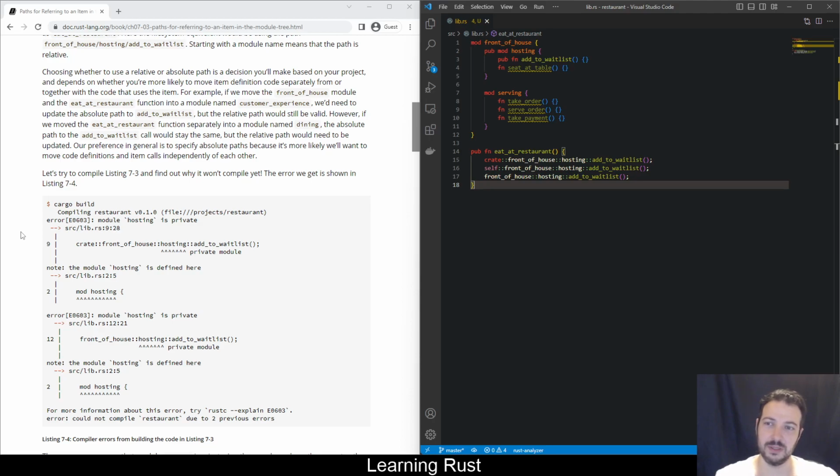Our preference in general is to specify absolute paths, because it's more likely we'd want to move code definitions and item calls independently of each other. I think the compiler will alert us when we make an error regarding this. Let's try to compile. It won't compile. We'll get errors, probably about private.